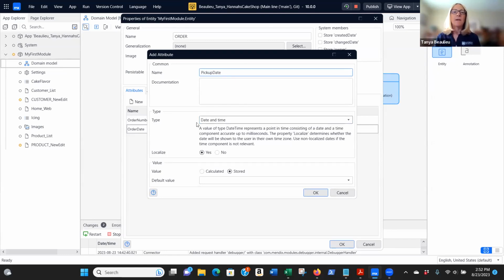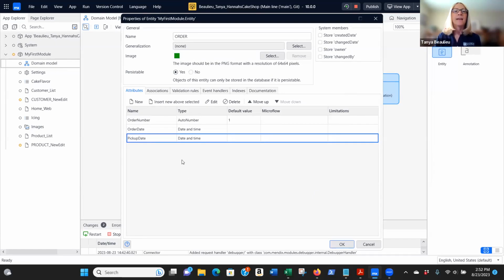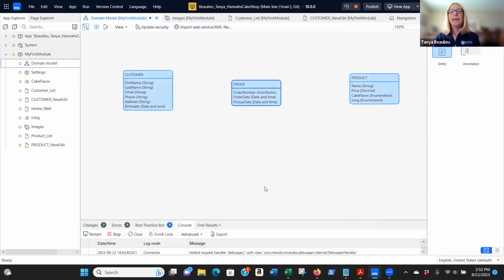And again, Mendix is smart. It defaults to date and time, and we'll say, okay. And we'll say, okay. Now, this is all we need to do to add to the order.